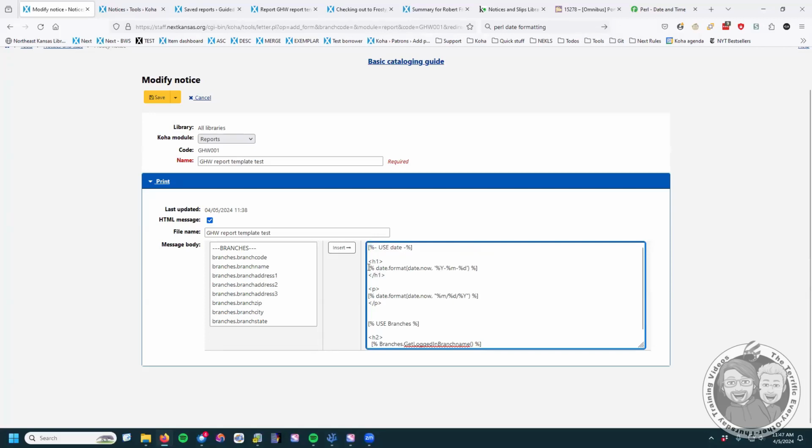Then you can insert this date format, date now, and you can put it in a couple of different formats. I hate that all of these date formats are different; different programs use different ways of formatting a date.